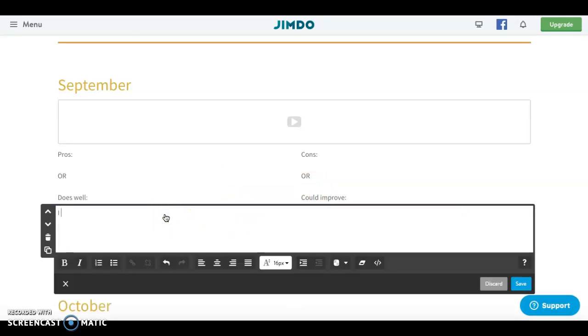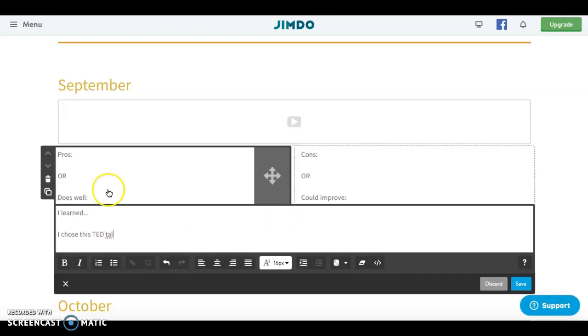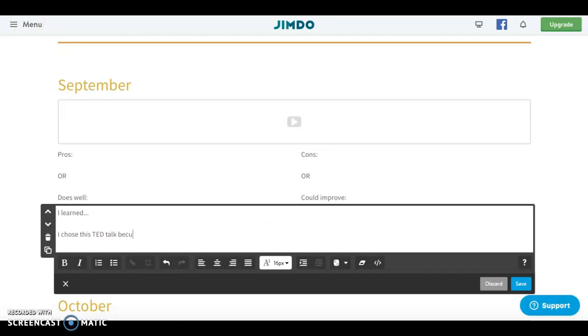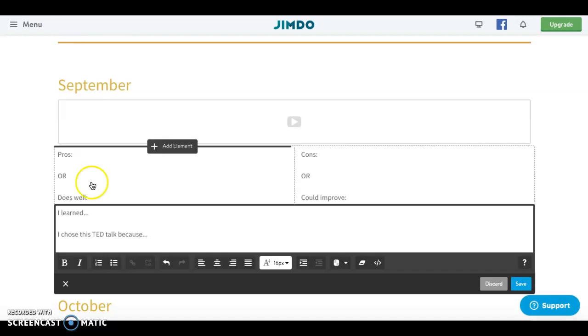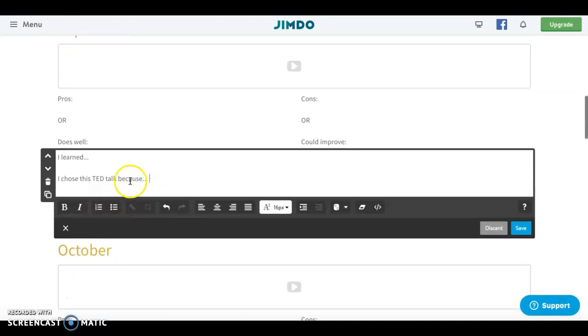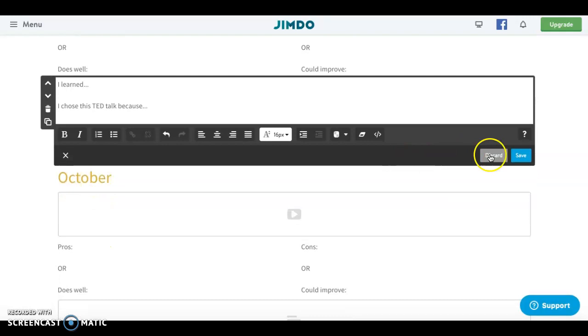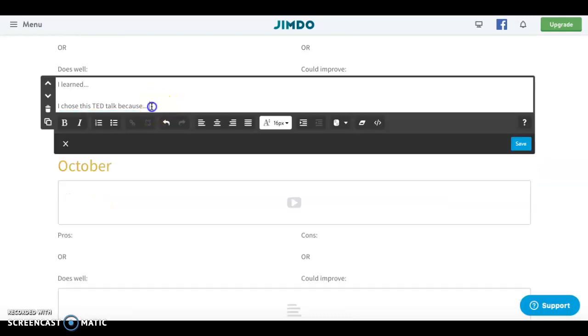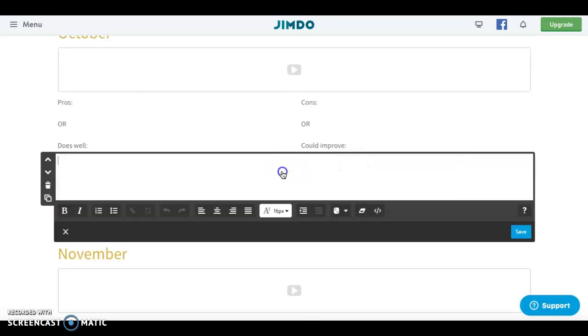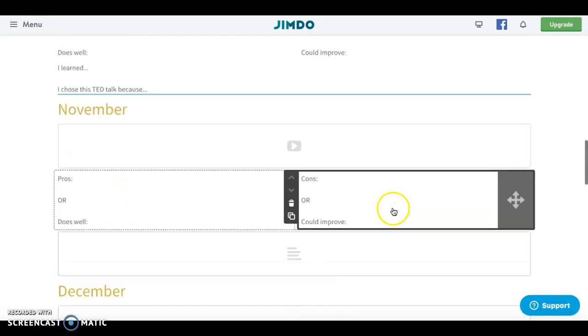In the text box it should also say I learned, and I chose this TED Talk because. And for each month, you'll fill in that blank. And I should have done this differently, but if you duplicate it when it has the words in it, then you don't have to retype it every time. I didn't do that, so I could just copy and paste into each text box that I created already.